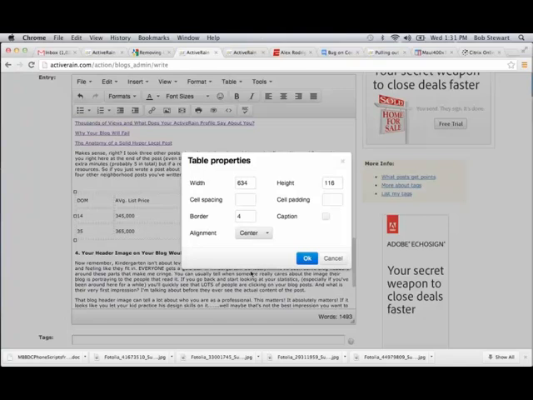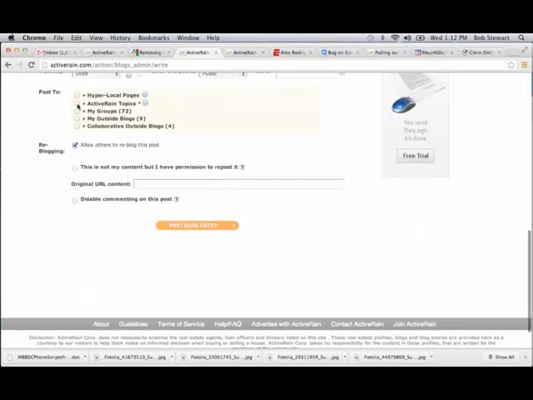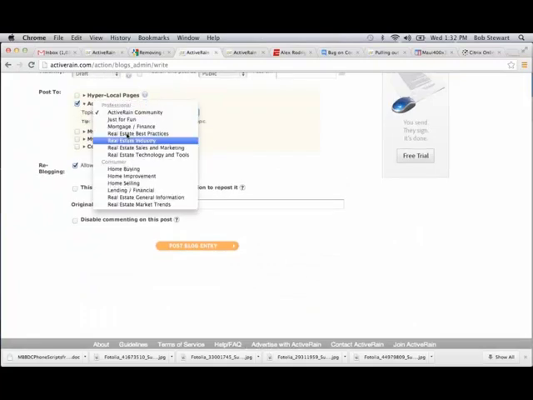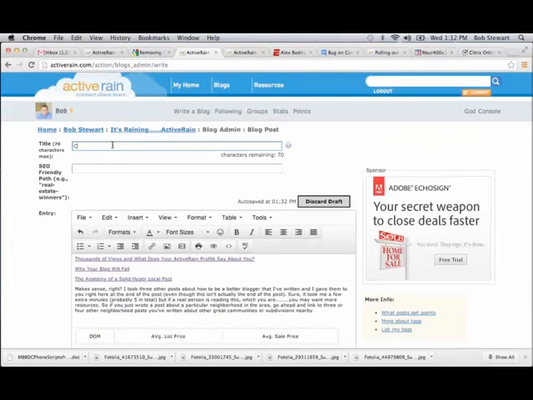So now I do actually have, I believe, some borders around this table, and I've got everything centered up in there. And now when I come down to publish this, I need to give it a title before we do this. I'm going to come down here and post it as a draft. And I'm keeping my fingers crossed that the borders on that table actually work.